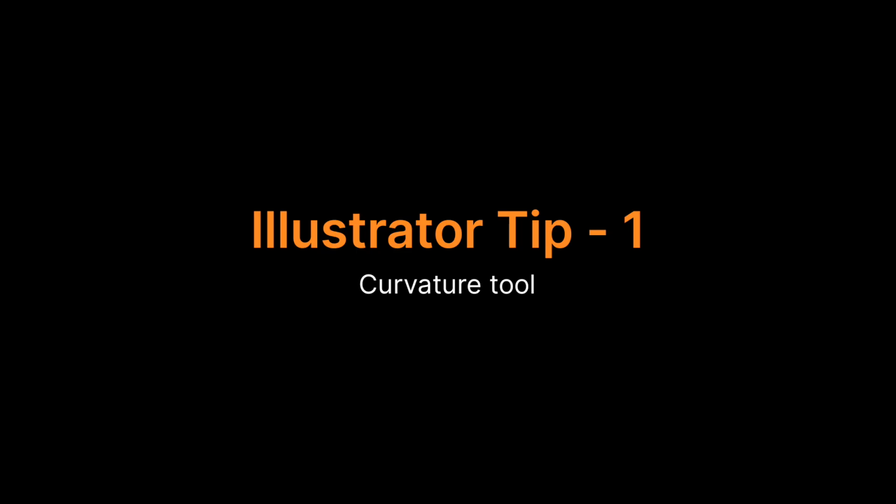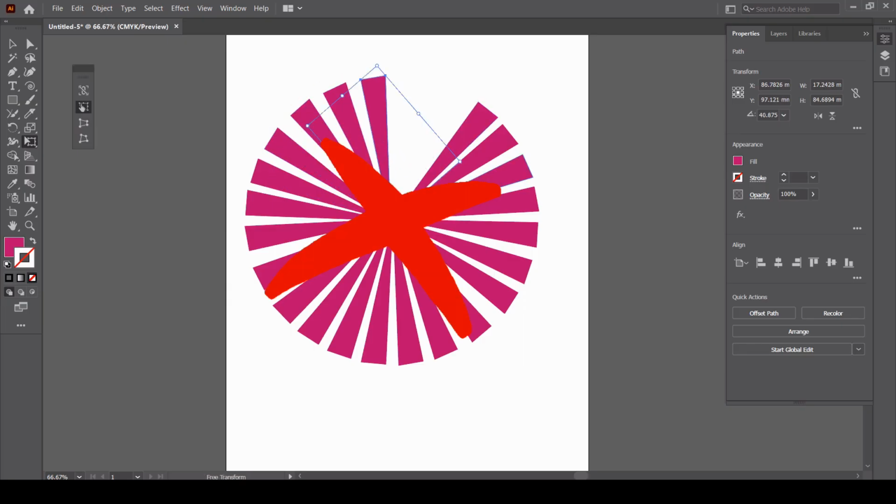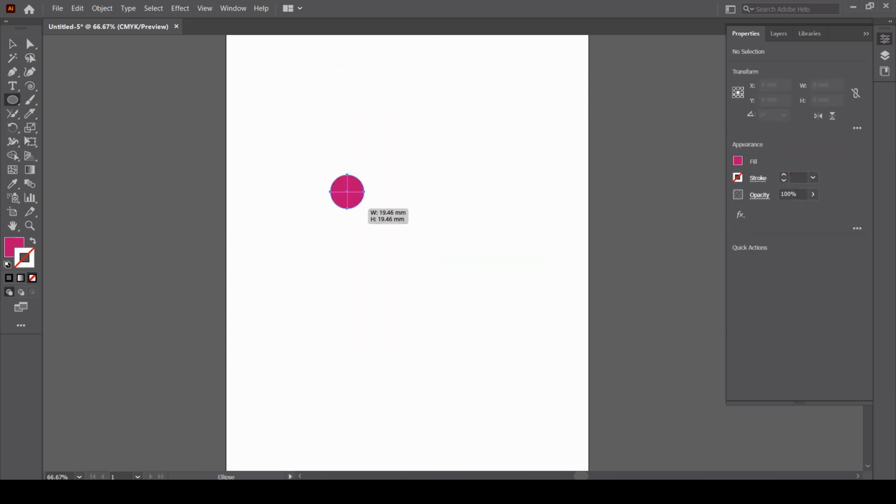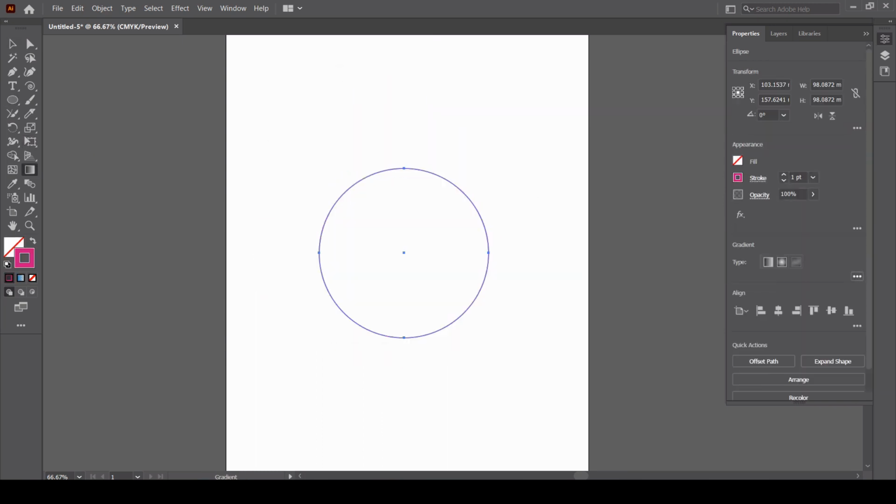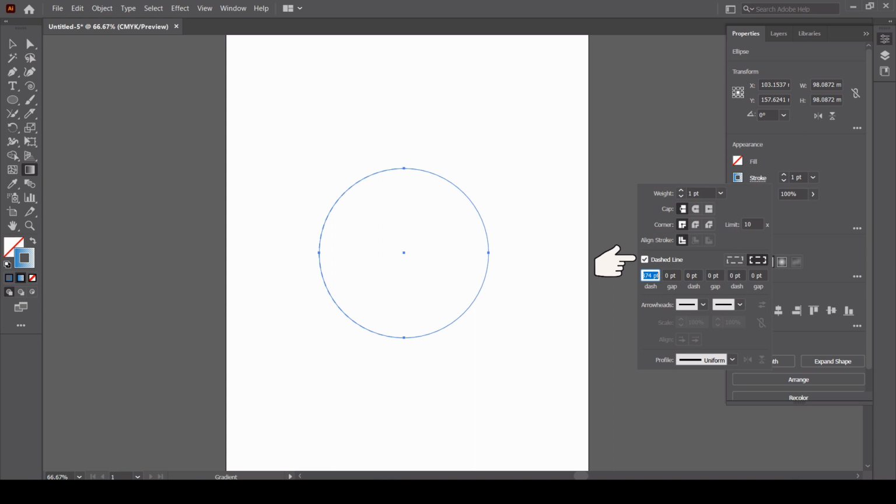Curvature tool. Don't do it like this. Select the ellipse tool, create a circle and change it to outline. Keep this gradient, but change it to a radial gradient. Now click on the stroke panel and then on dashed line, and change the outline weight as per the requirement, and it's done.